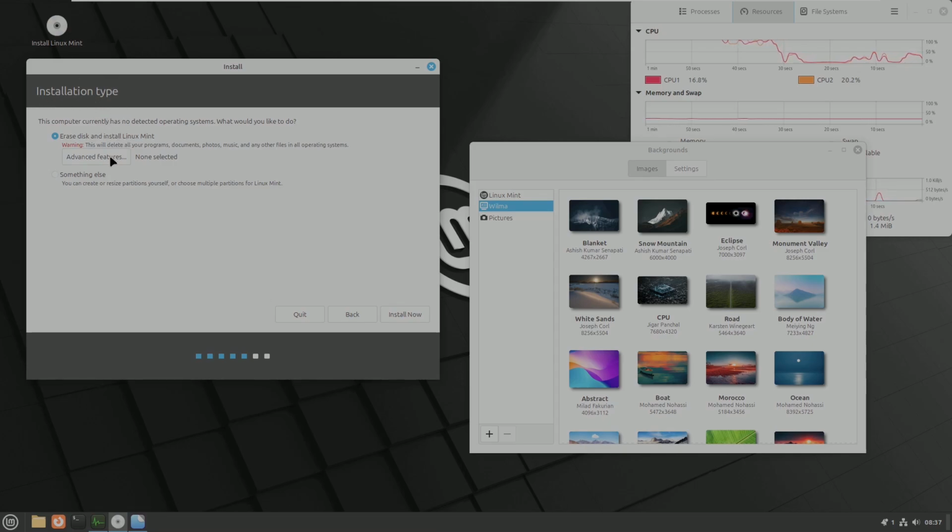So here is the installation type. Advanced features, same thing, something else. If you want to install it on your virtual disk, there are a lot of Linux tutorials on how to install it on a virtual disk. There are tutorials in other videos, so you can check that out. There are no videos on my channel, so you can check other channels.